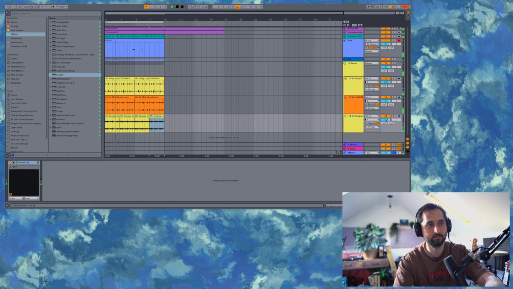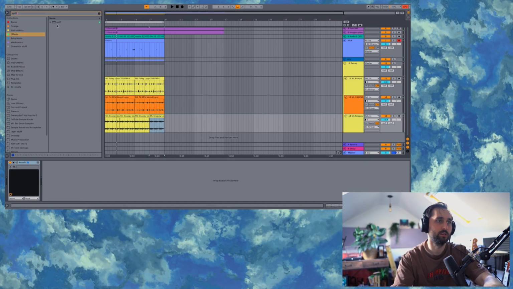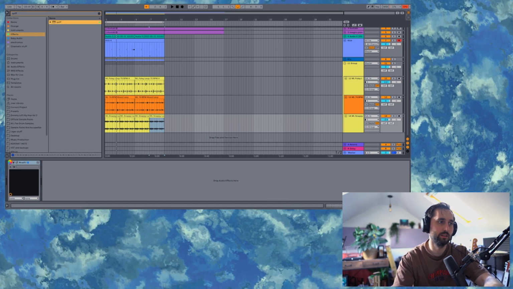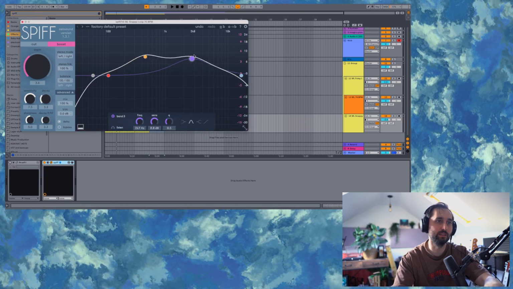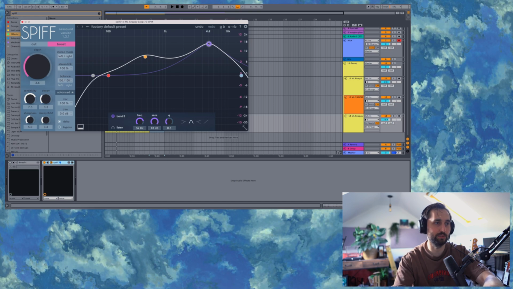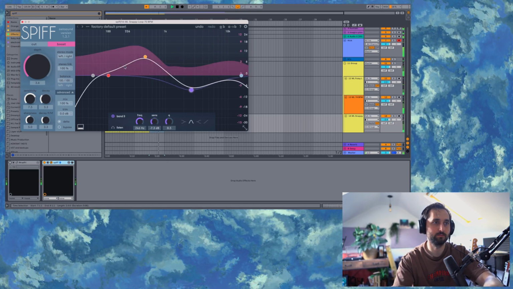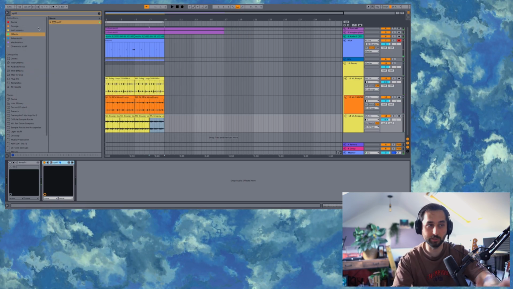And then another trick that you can use if you've got Spiff, which is like Soothe, is you can use the delta mode, so it's sort of leaving everything that gets processed by Spiff to come through. Which is another way of finding sort of unique sounds from loops.